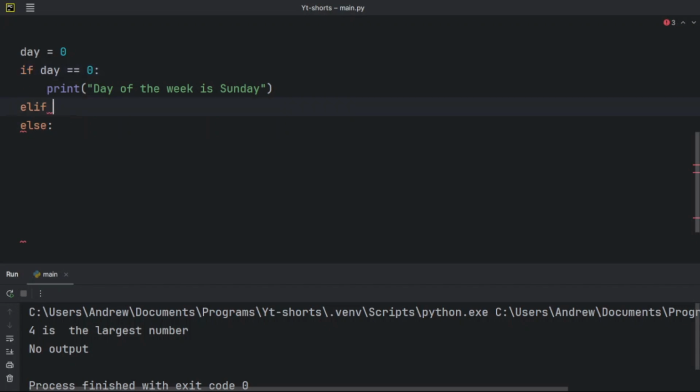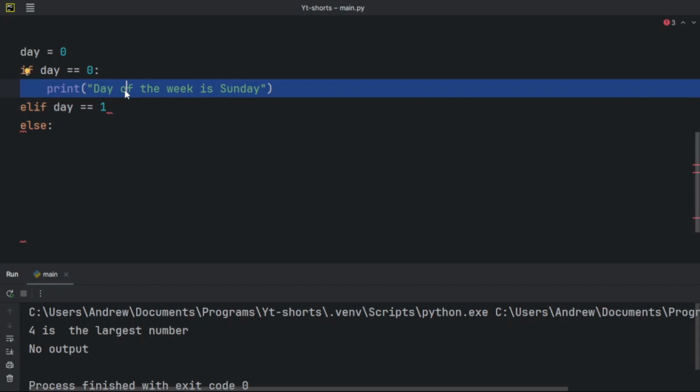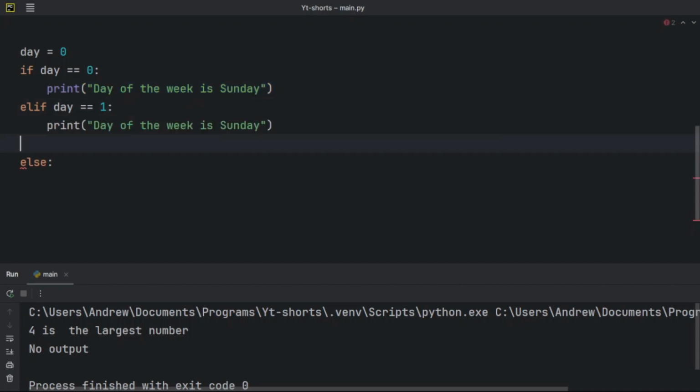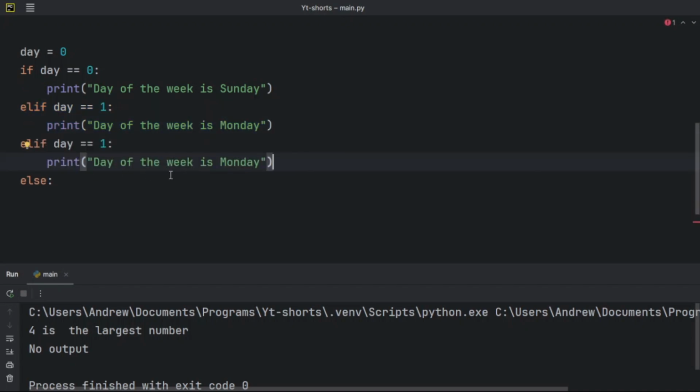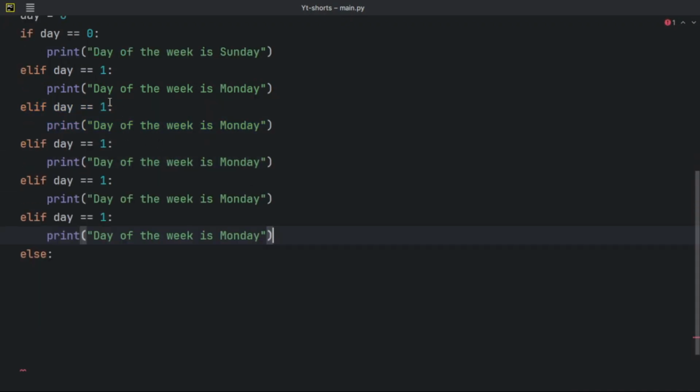So elif, we want to have if day now is equal to 1. If day now is equal to 1, we just go ahead and print this out. So I'll go ahead and copy this, just paste this. And now it is Monday instead. So we're having else if again. I'll just go ahead and copy this whole block like this. Let's paste this a couple of times. So if day is 2, then it is going to be Tuesday. And if it is 3, it's going to be Wednesday.